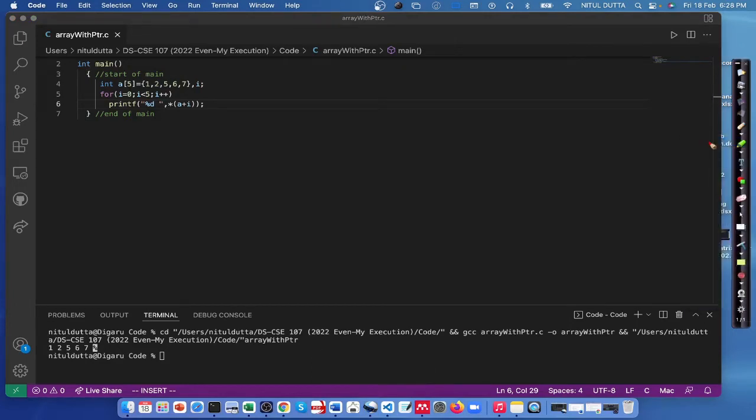The name of the array is a pointer. So that pointer can be used to access the element. Now let us modify this code.